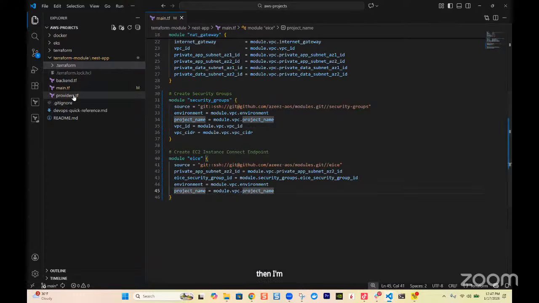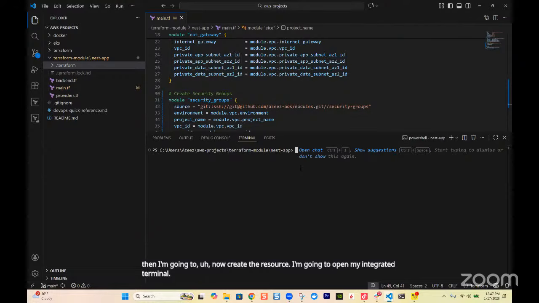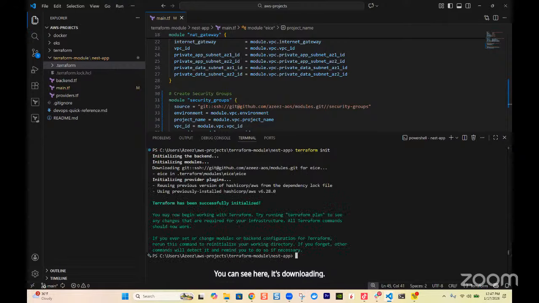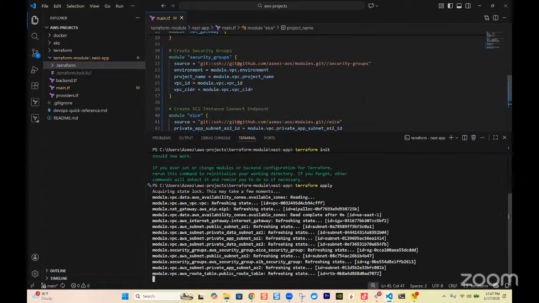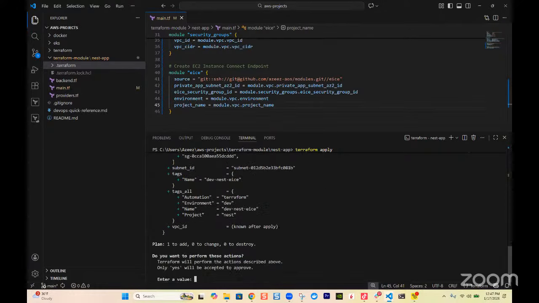Then I'm going to now create the resource. I'm going to open my integrated terminal. I'll type terraform init to download the module. You can see here, it's downloading the EICE module. Once I download it, I'm just going to run terraform apply. You can see this is what it's going to create, an EC2 instance connect endpoint. And I'm going to type yes.